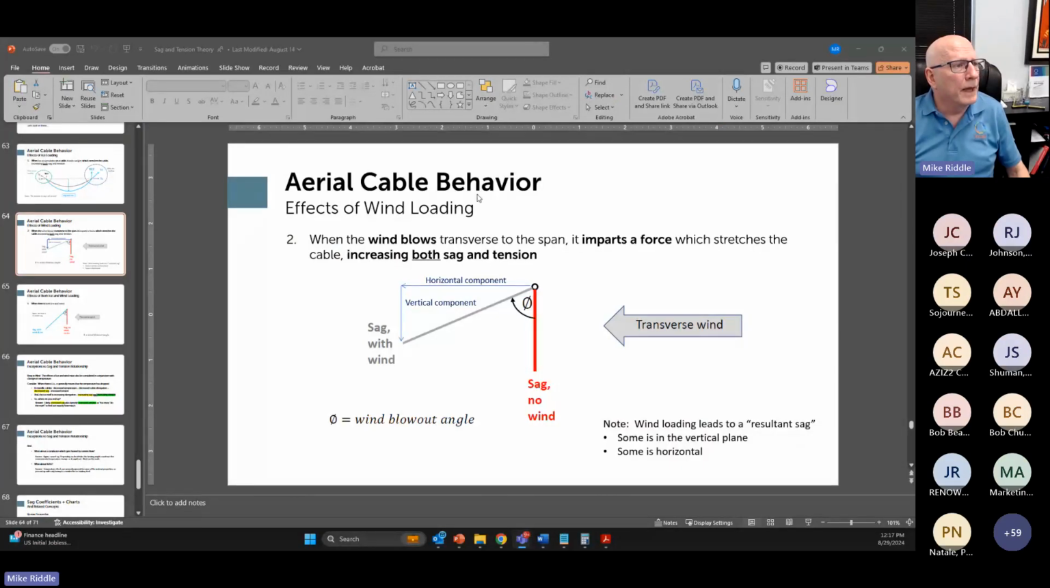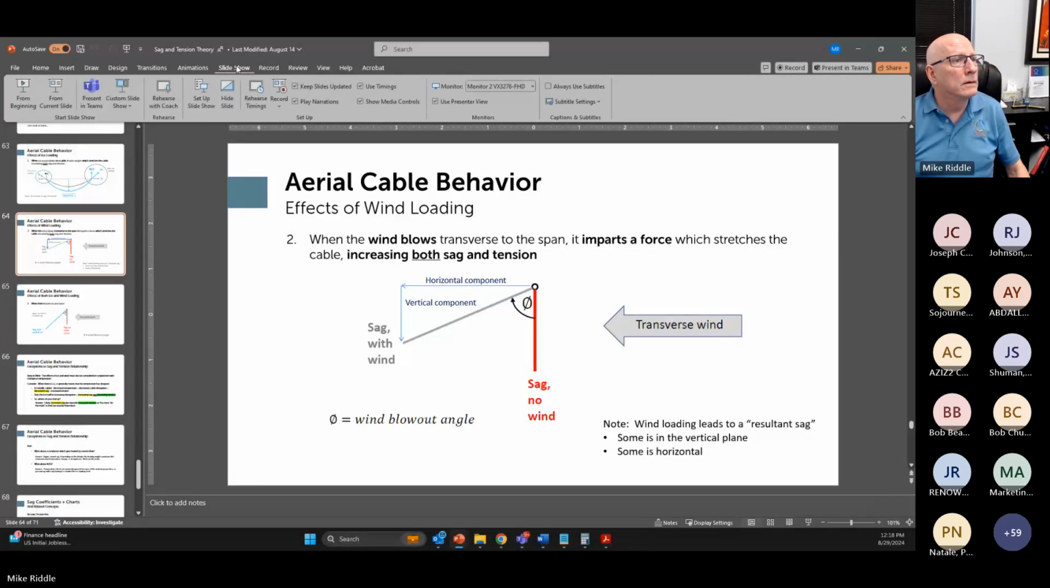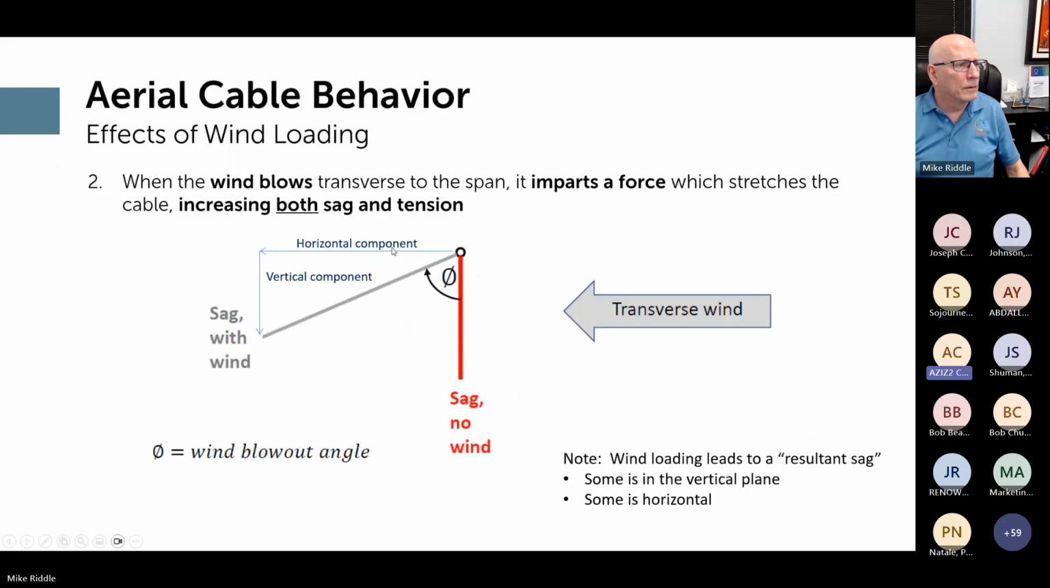So hopefully now you see aerial cable behavior, effective wind loading. When you have wind, the wind blows the cable out. So the cable has sag, but you can characterize the sag as the horizontal component, usually called the horizontal sag, and the vertical component. That's what I meant when I was talking about how the programs will generate that.